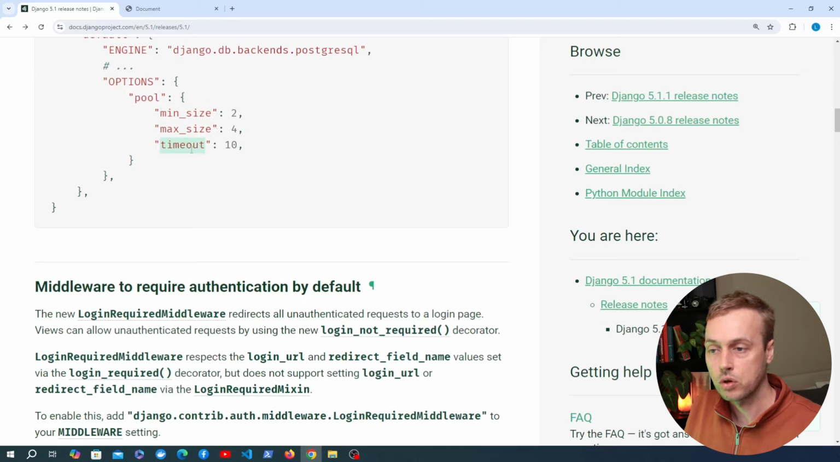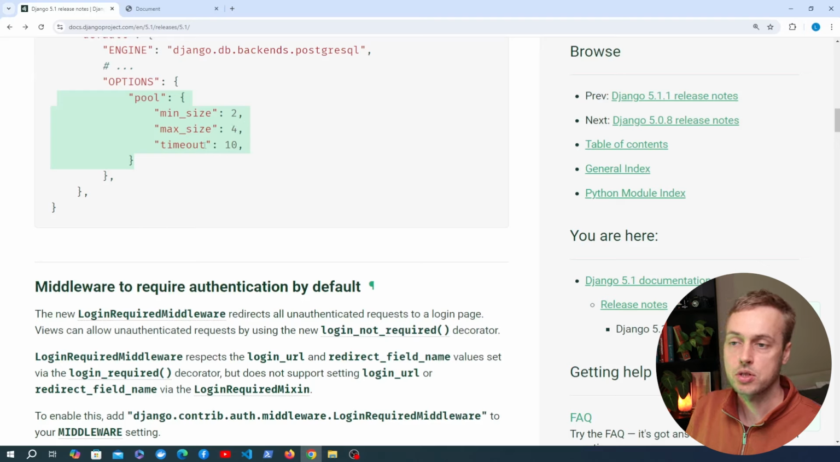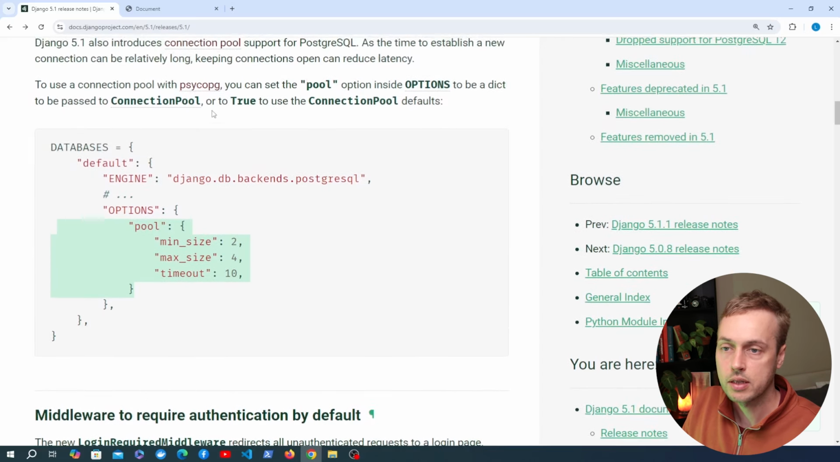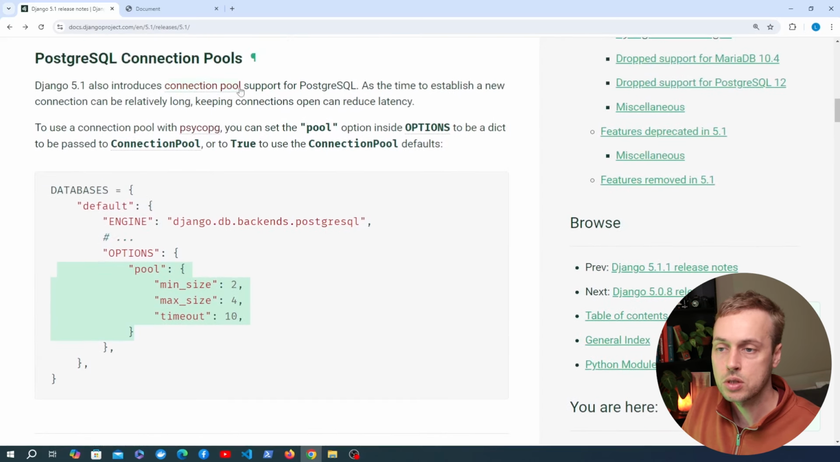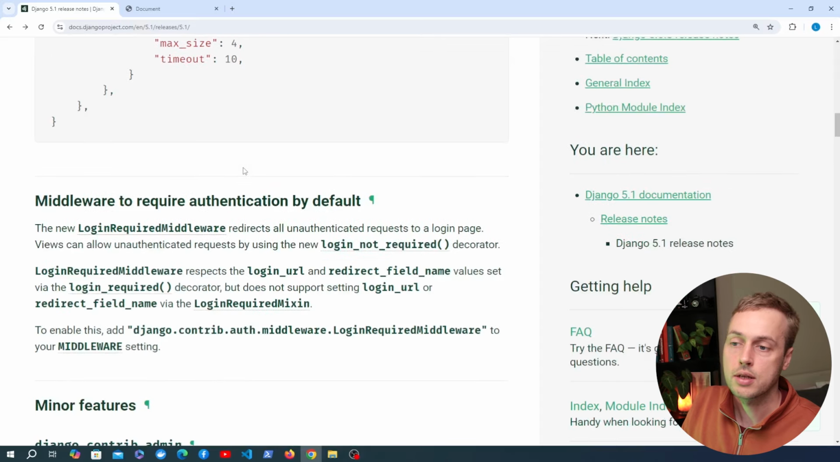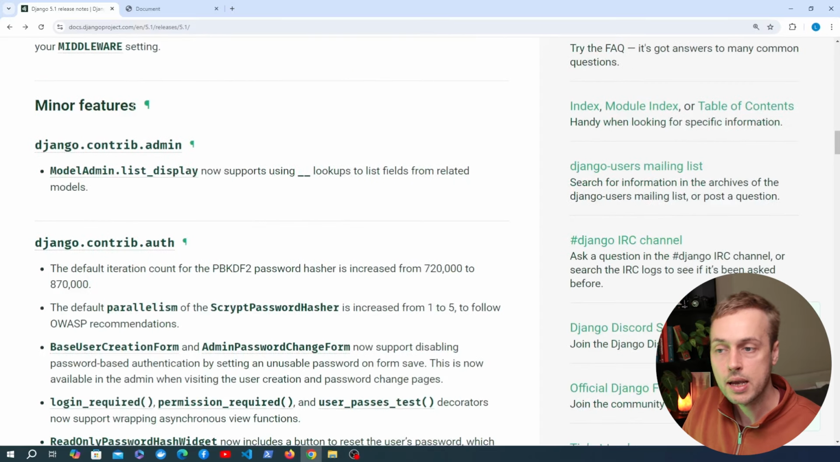So you might notice a performance benefit if you're using pooling in your Django applications when connecting to a Postgres database. Now I'm not going to demonstrate that, we don't have Postgres set up or anything, and I think it's outside of the scope of the video, but if you are looking to improve performance, you might want to look into connection pools. Let's go down here and we're going to look at the minor features now.